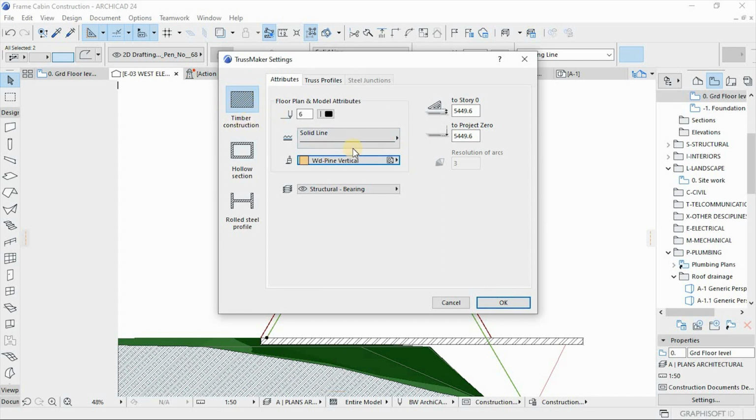Yeah, and then I did a tutorial on using this truss maker settings to create a truss. I'll put the link in the description, or I'll even put it as a cut at the top right corner there, so that you can really, it's an in-depth tutorial. So here we have different types of materials that we can use. This timber construction, hollow section, and then the steel profile. So I'll keep on using timber construction.